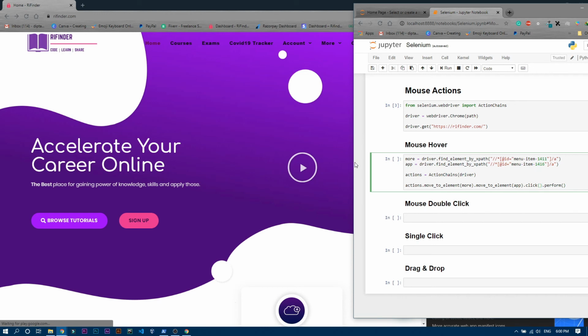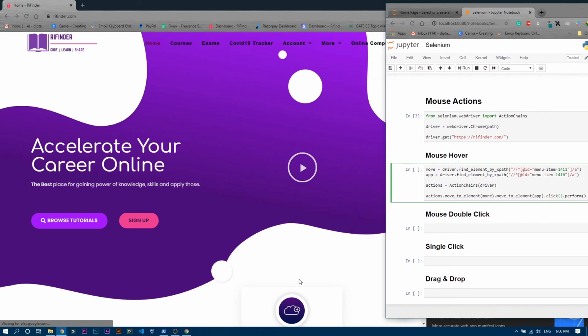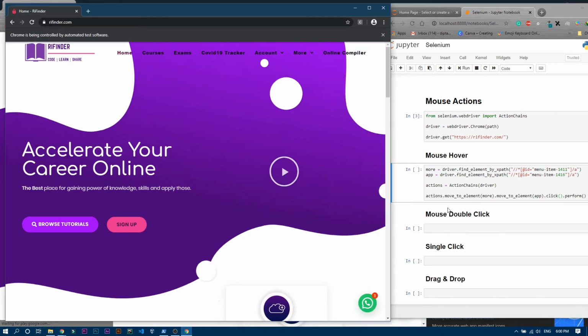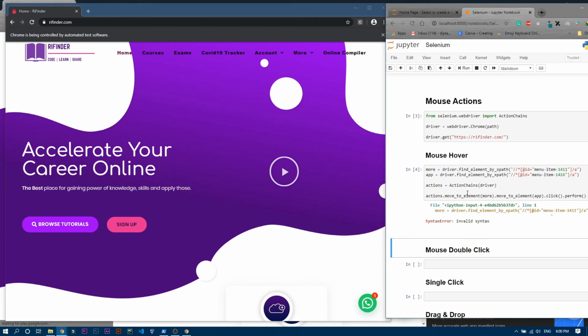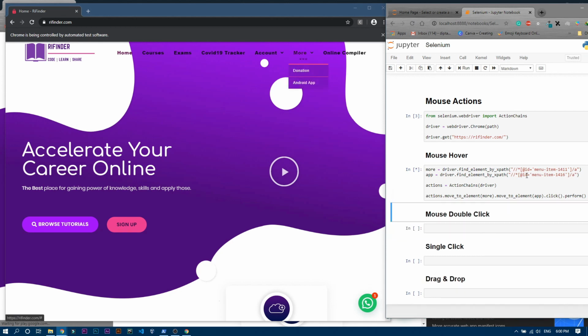Okay, so let me just try to run this cell. Where is the automated browser? Yeah, you can see this is the automated browser, and I'm going to run this particular cell. You can see there is a syntax error. Actually there are two double quotations over here, so we have to make it one single quotation. So I'm making this one a single quotation, as well as this one. Perfect. So let's run this cell.